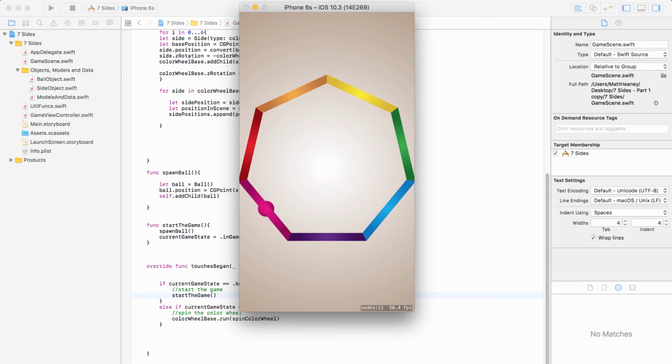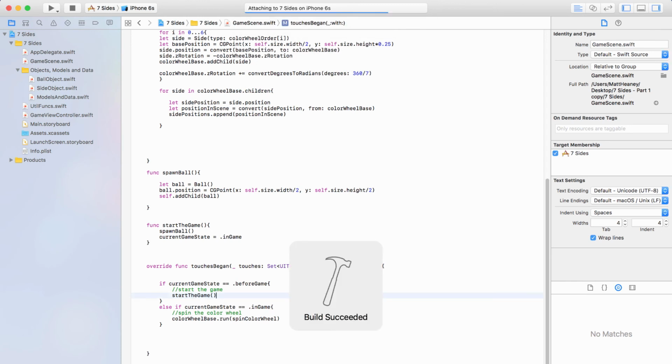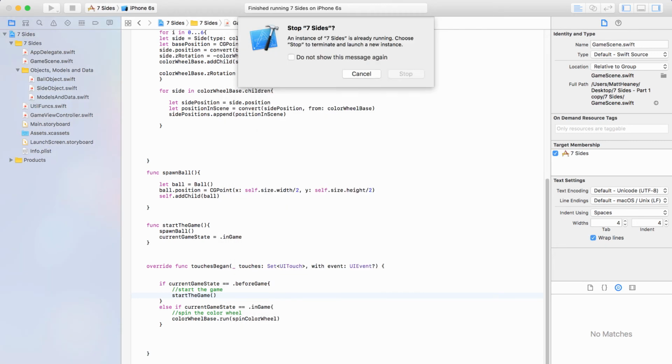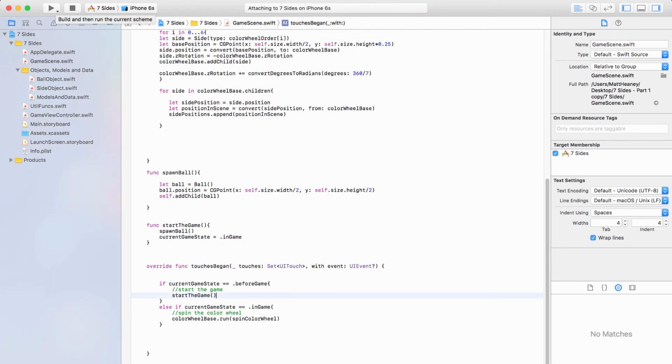So if we tap on the screen before the game, we start the game and spawn a ball, but then every other time we tap on the screen as we're in the game, rather than spawning a ball, we spin the color wheel. So first time we start the game, every other time we're in the game, so if we tap, we spin the color wheel. So that's working fine, and that's working as we want it.